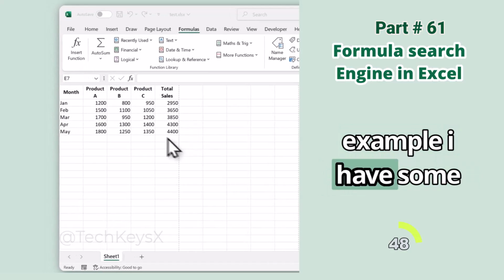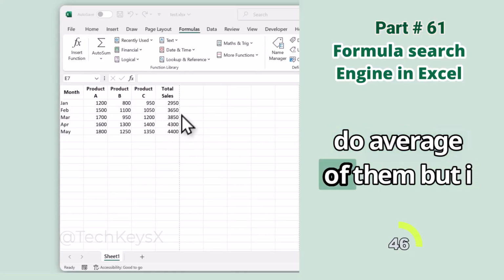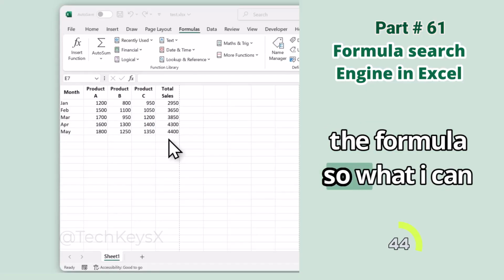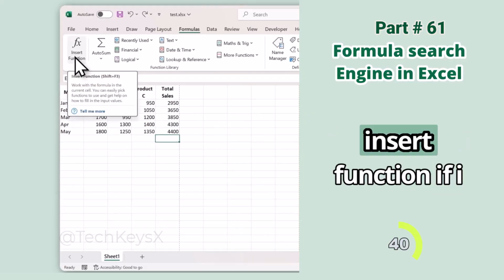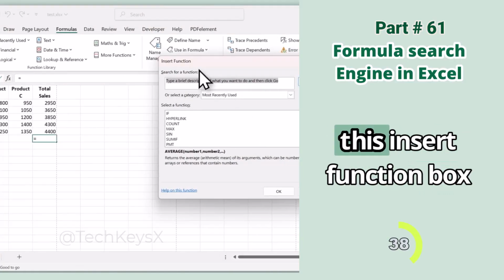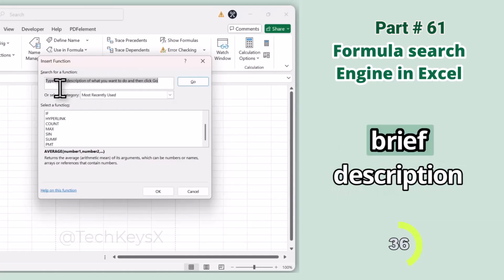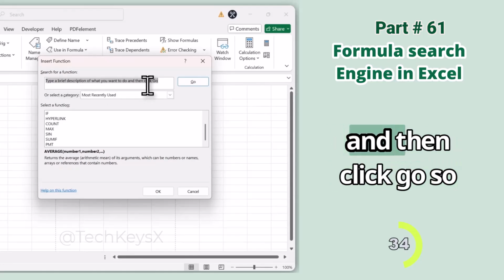For example, I have some sales here and I want to find the average of them, but I don't remember the formula. So what I can do is select that cell and then go to Insert Function. If I click on it, I get this Insert Function box, and it says to type a brief description of what you want to do and then click Go.